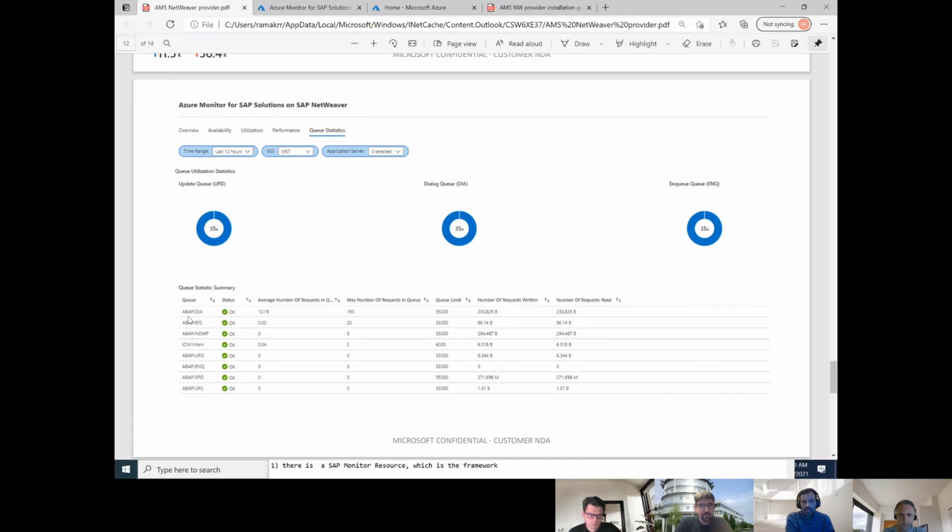And also, for the last 12 hours, how is your work process utilization and status? Is it okay, not okay? When it is not okay, it means there are not enough processors available for any work, any process that runs in SAP, right? So that kind of a view or glimpse is what we're giving here.